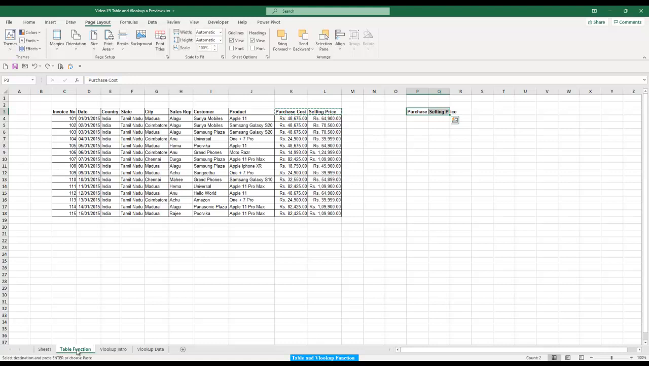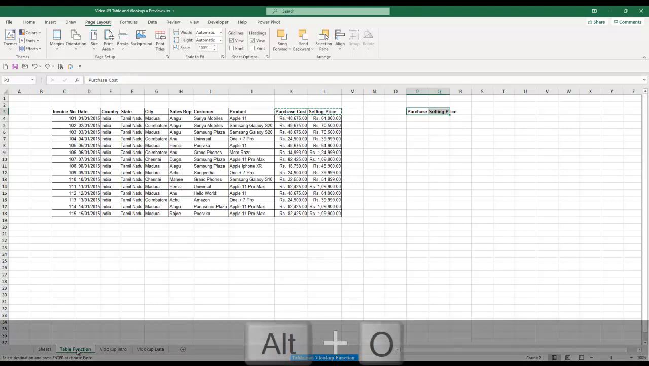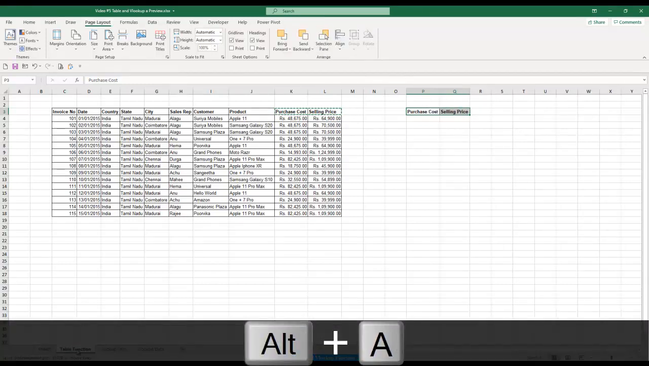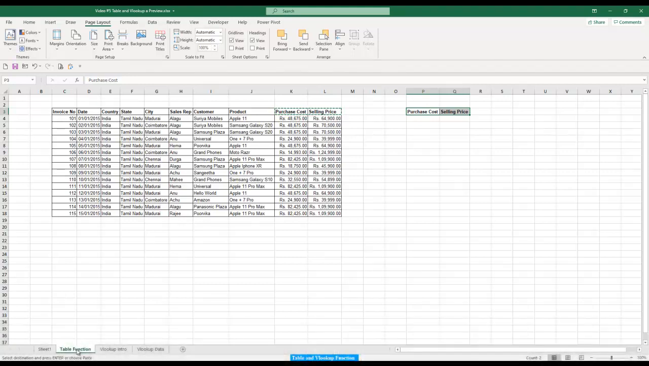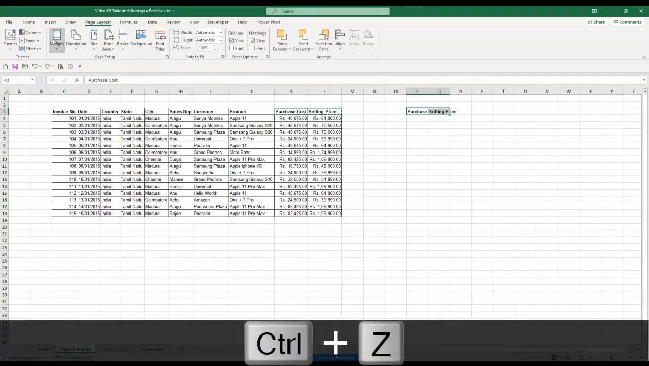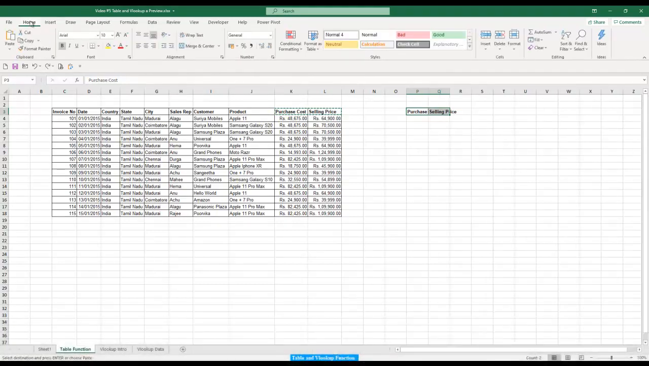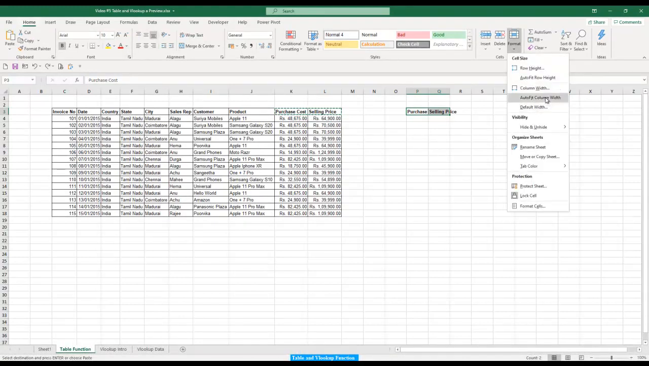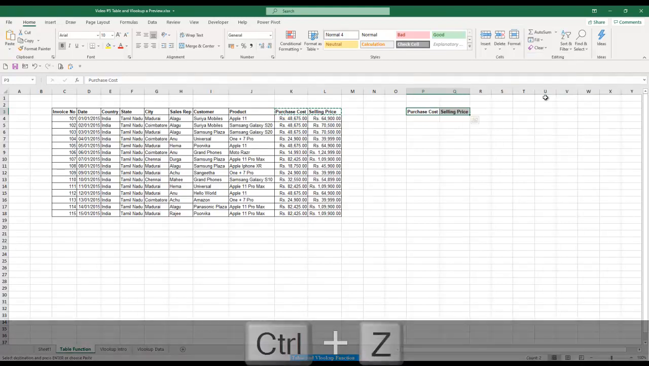To expand the columns, I used a keyboard shortcut called Alt O C A. This belongs to the 2003 version. If it is tough for you to remember a particular keyboard shortcut, then I can do that using the mouse. Just go to your Home tab and go to Format, and you have an option called AutoFit Column Width. When you click that, it does the same.